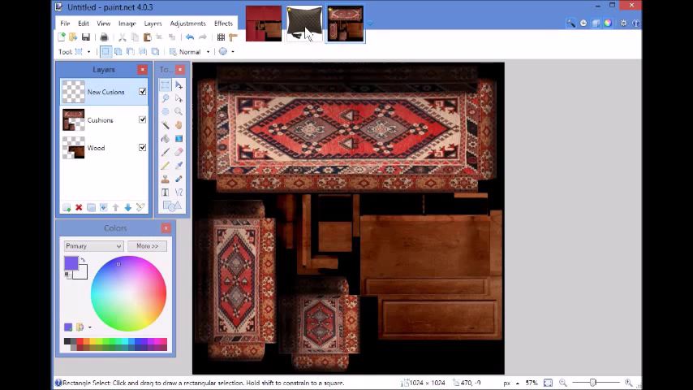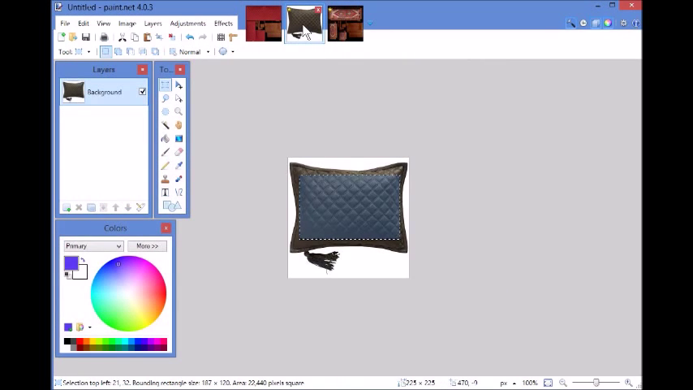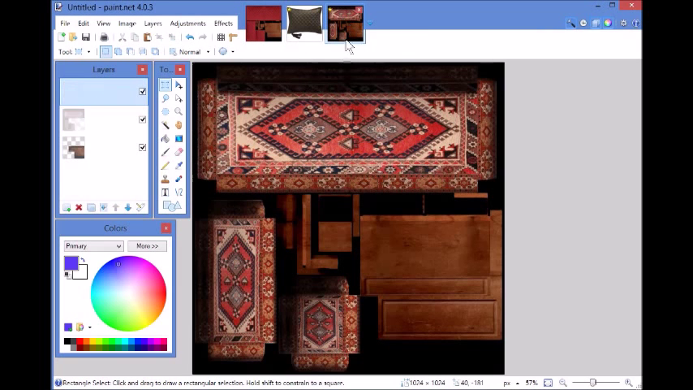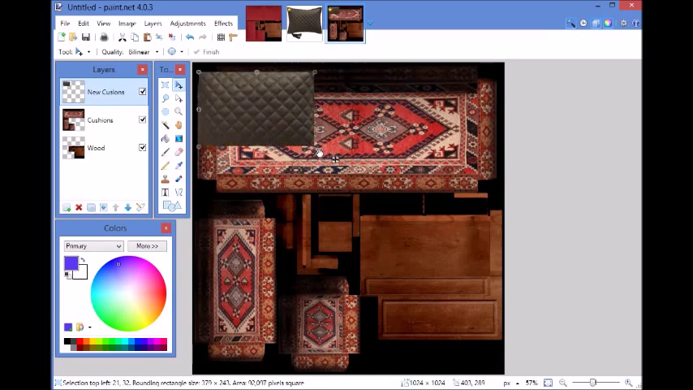Now up here at top is another image of a pillow with kind of a tuck and roll texture. I just found this image on the internet. And I had already pre-selected a rectangle in the center, so I'll copy that. Then I'll go back over to the image we're working on, make sure I'm on the New Cushions layer, and paste it in.